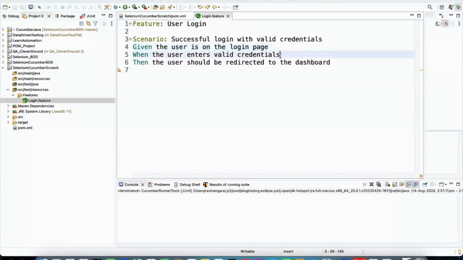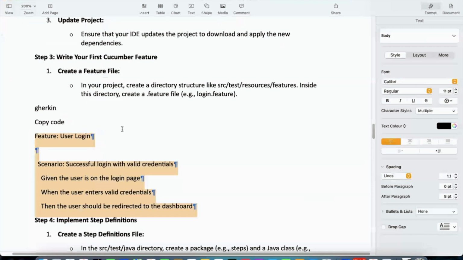So here we can say that this is the feature file we have. This is the first scenario we are going to test as a part of the login feature. So this is about the feature file. Now we are going to the second thing.